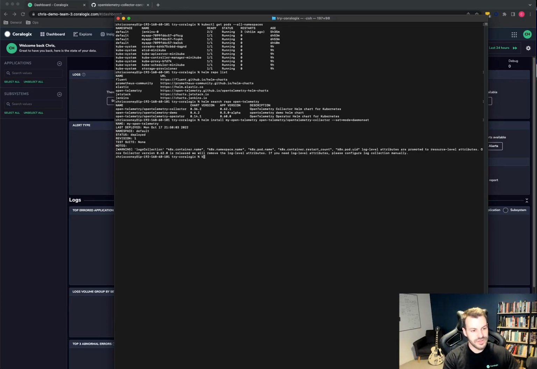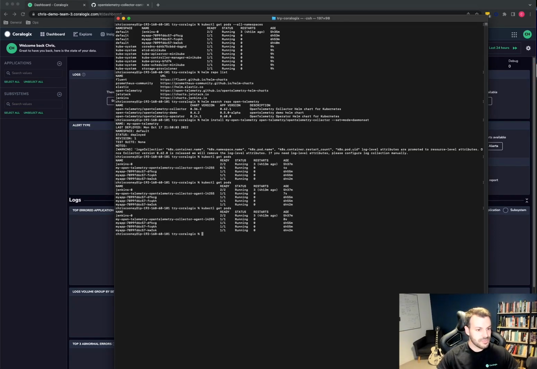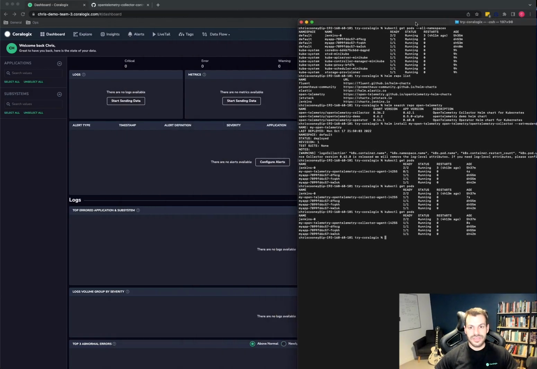So that's run. If I do kubectl get pods now, we can see that I have one ready pod. Lovely. So at this stage, we need to integrate this with Coralogix. So how do we do that? Really straightforward. We should start by looking at the documentation.